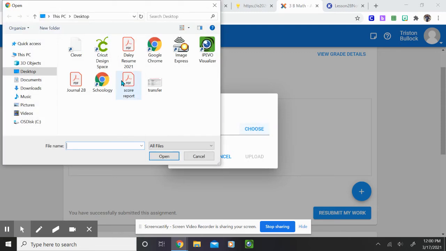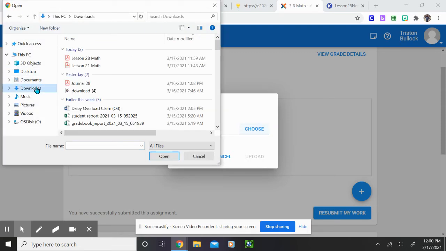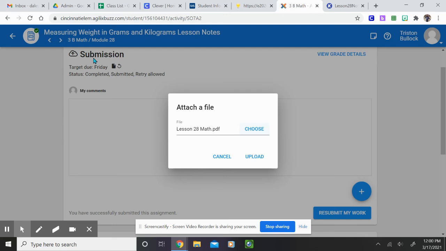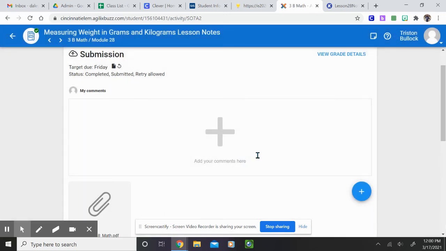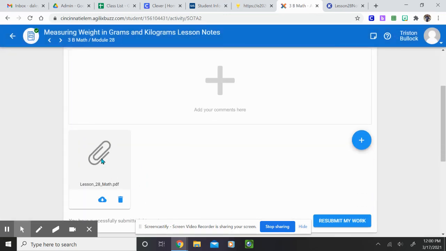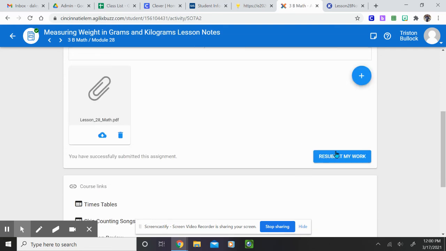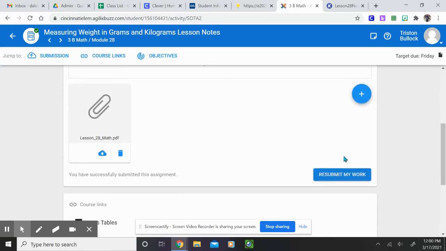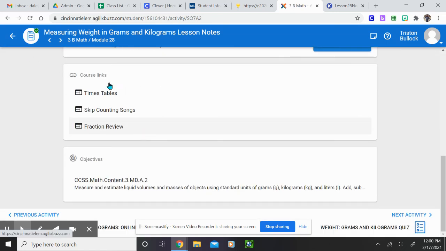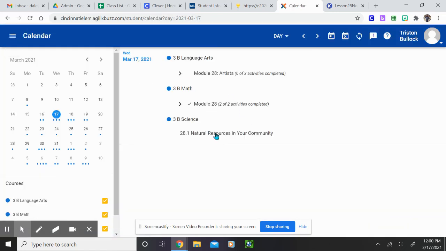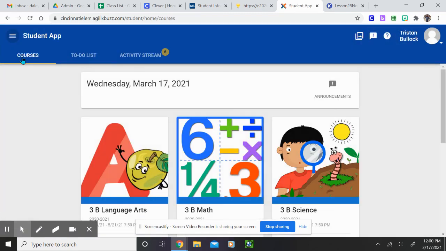Choose your file. I know that I downloaded my lesson 28 math notes, and I'm going to upload it. Now that is attached, and I am going to submit my work. All right, so that is an important step, that blue plus button, attach your file and submit your work. This completes that activity and you are good to go for the day. You can go ahead and head back and start working on something else.